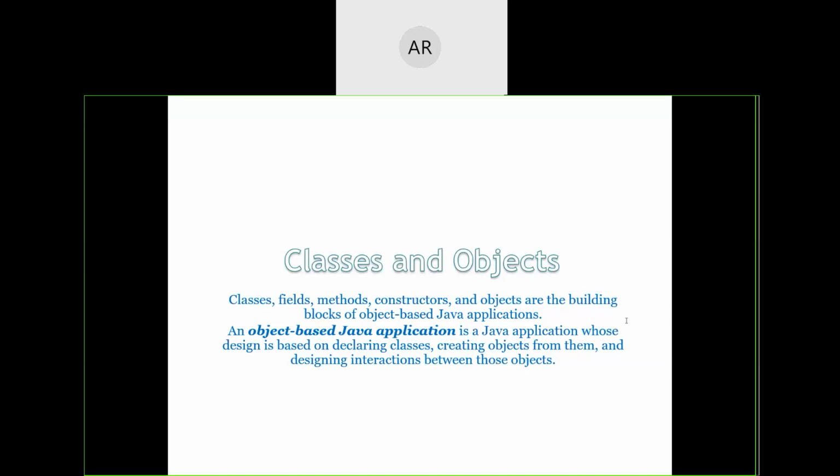In the class, we will not assign any values, but we will assign the values in real time to the objects. Is this point clear? What is an object and what is a class? Okay, good.